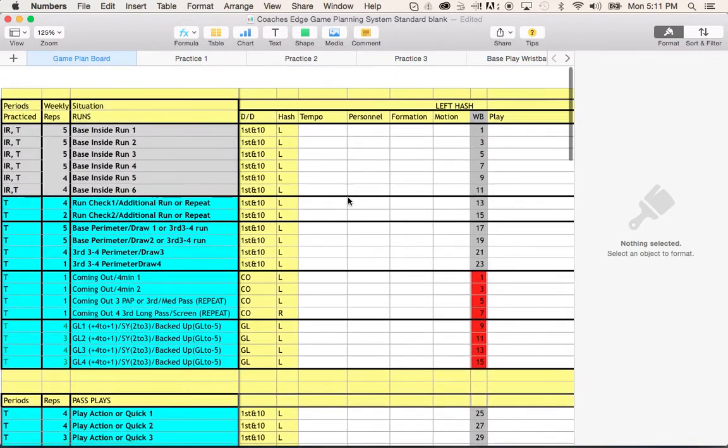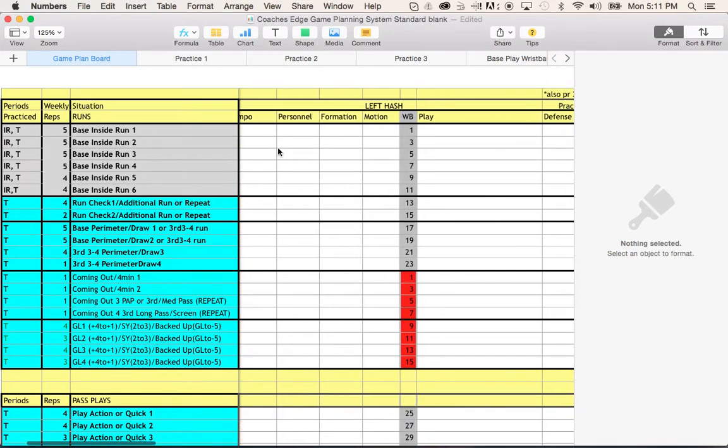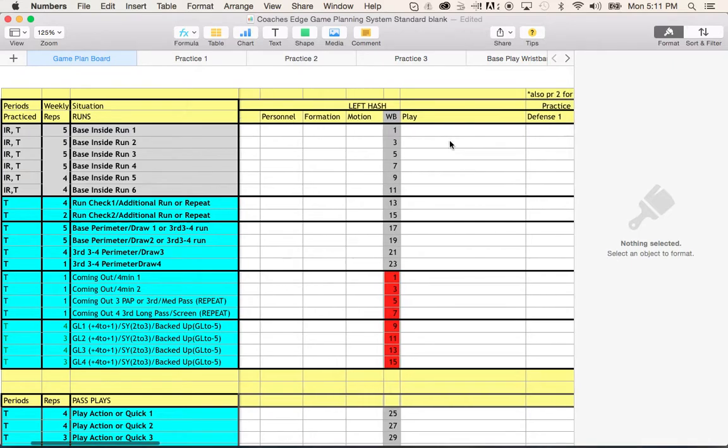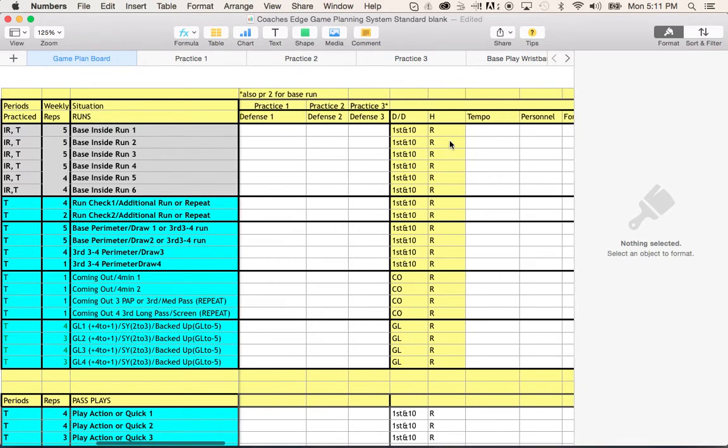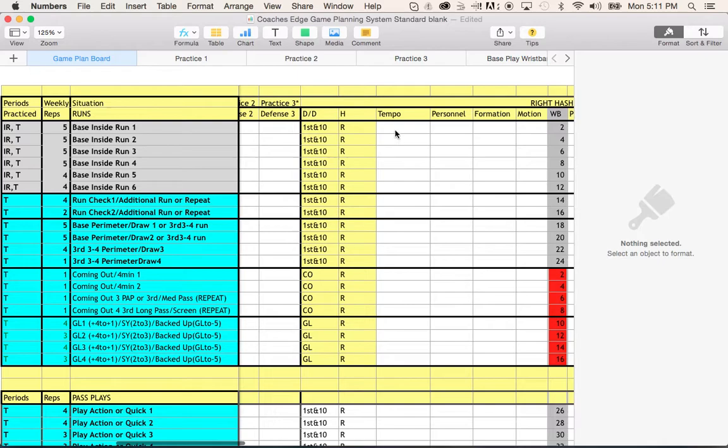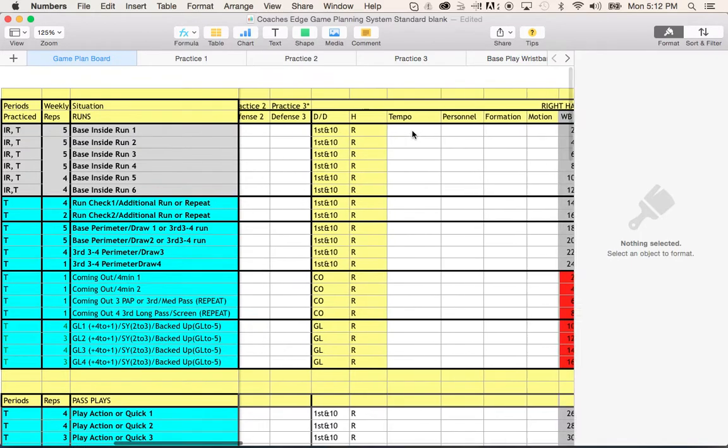Now, some teams might say, I only want to run a certain play out of a certain formation to the left, and they don't have a play for the other hash. So you have the choice that you can just repeat that play because maybe it's not hash sensitive and you can put it on both sides, or you could put another play in this slot. Again, completely customizable.